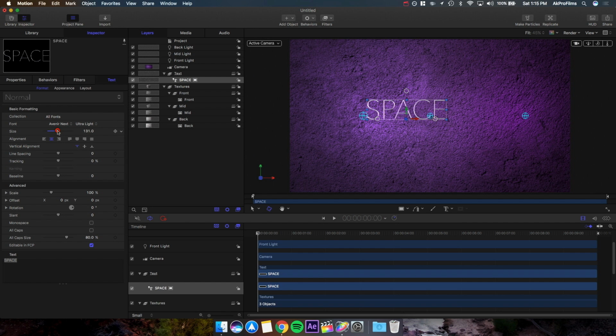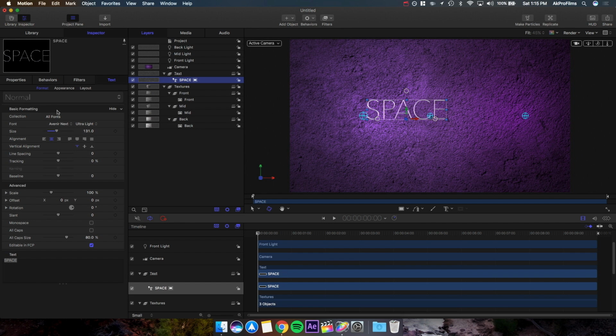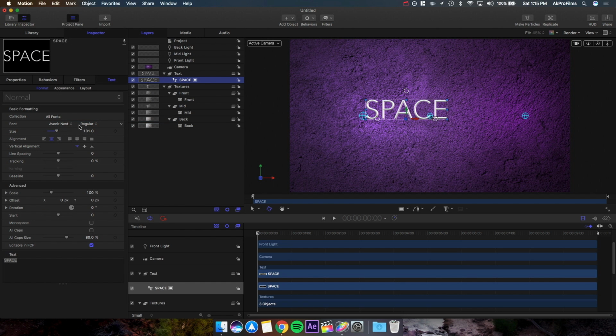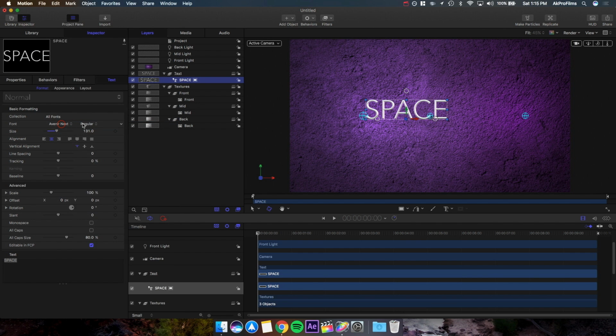That looks pretty good. So what we want to do with this text is make it 3D and look really cool. I'm going to use a font called Avenir Next. I like this font because it's a really skinny font and it looks really cool for futuristic titles. Feel free to change it to whatever you want to make this look cool. I'm going to go Avenir Next, ultralight, and I like the size right now.